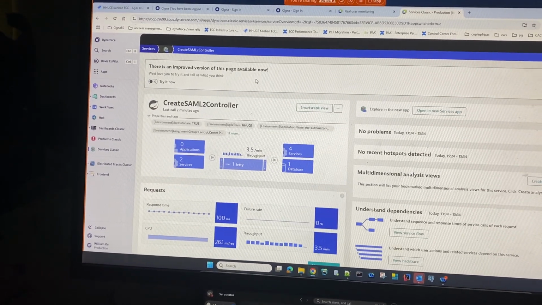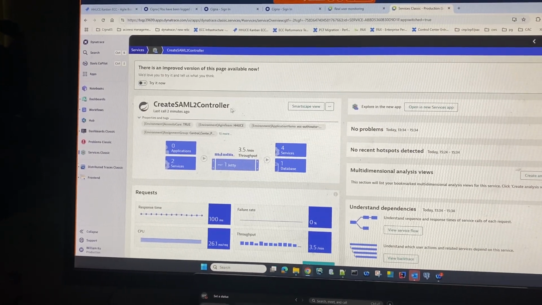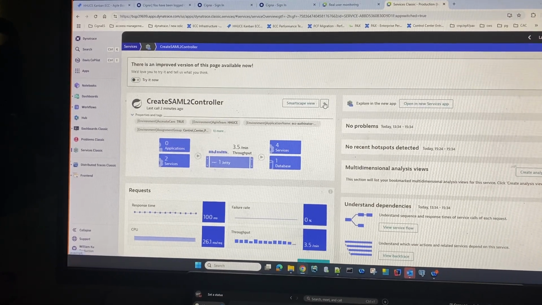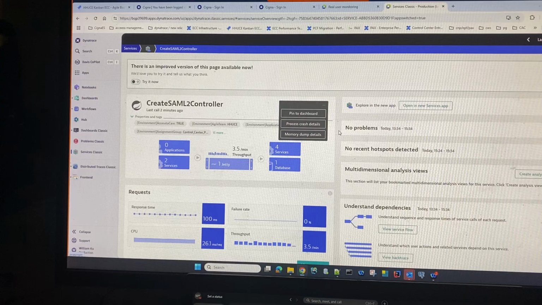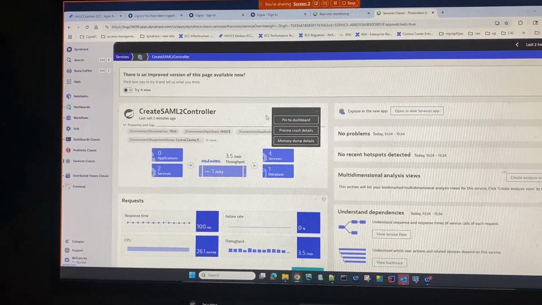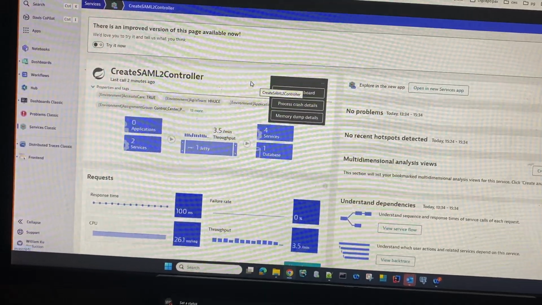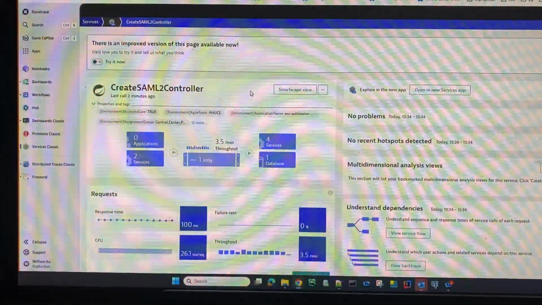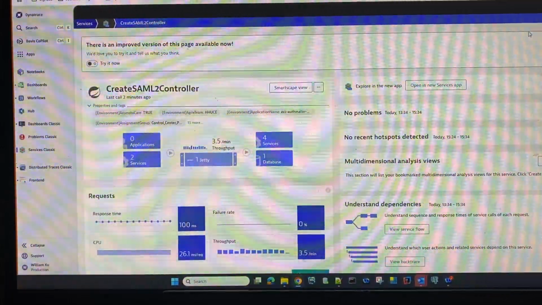Okay, now it says create SAML2 controller, then it says Smartscape view, and right next to it there's an ellipsis. Yep, click that. Oh, you don't have settings. I wonder if you're not in the management zone. I'll have to look and see if you're in there, because that's where you would be able to see it.